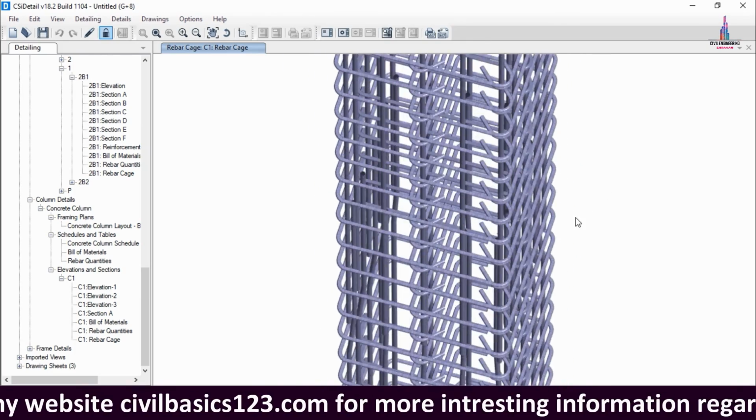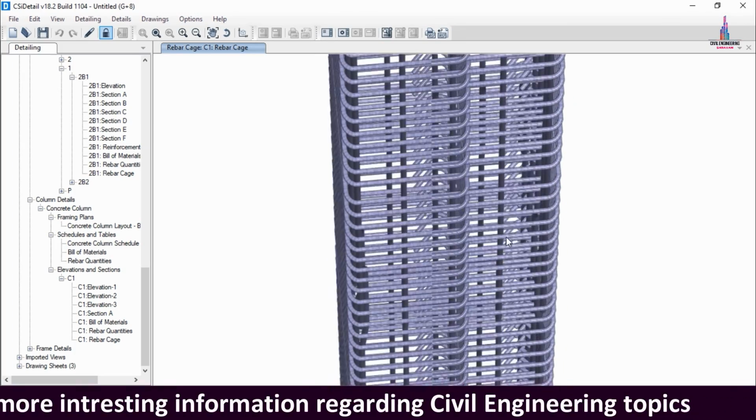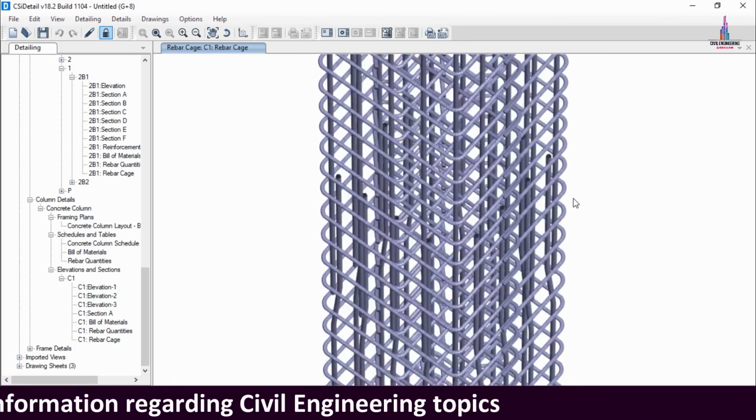So this is the complete process of designing your respective building in a high seismic zoning condition, which is related to the zone 5 seismic condition, by using ETABS software.